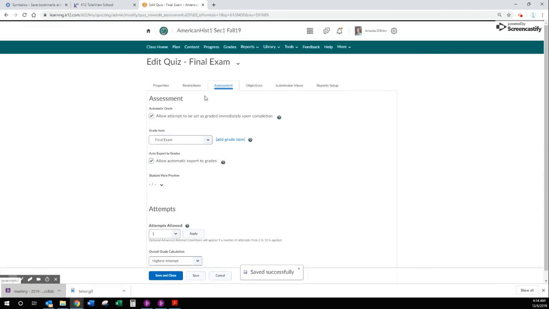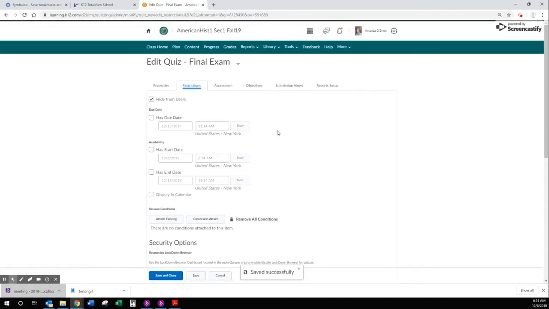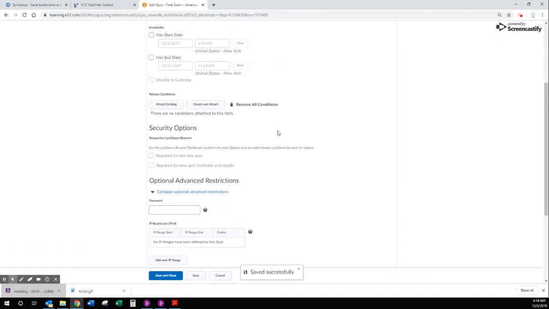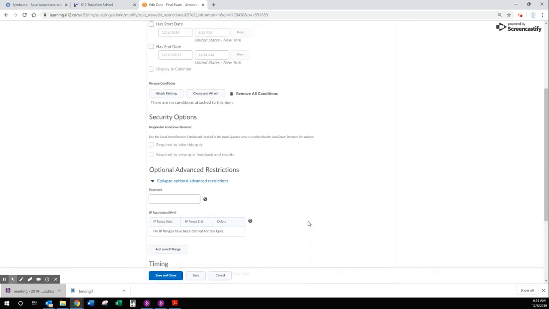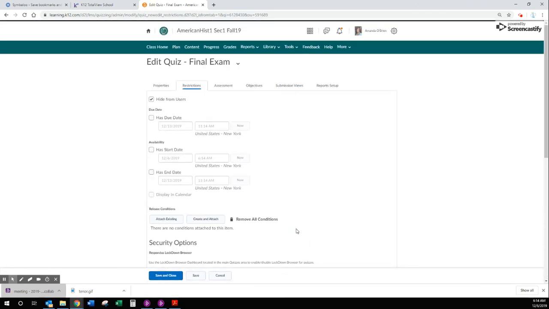Some of the other things you could do in this tab, again, restrictions, this will have like your due dates in it. So if you want to just set your due dates here, you could do that as well. If you want to do anything about timing or allow special access, this again is specific depending on which type of OHS course you have. Some of the newer versions of Summit do not have this option, so just keep that in mind. Anyway, so you create all of this, and then once you have that done, you're going to click Save and Close.